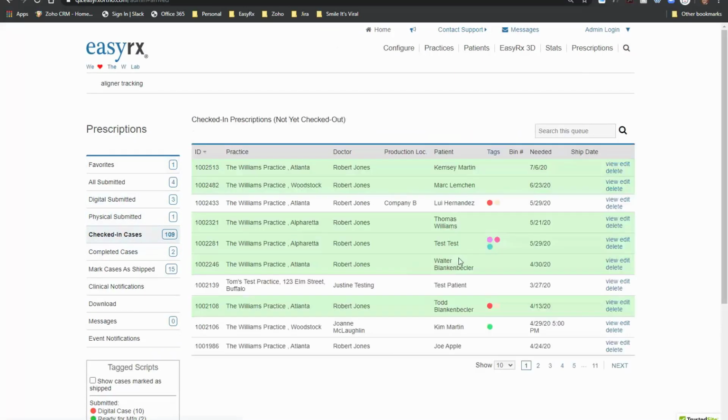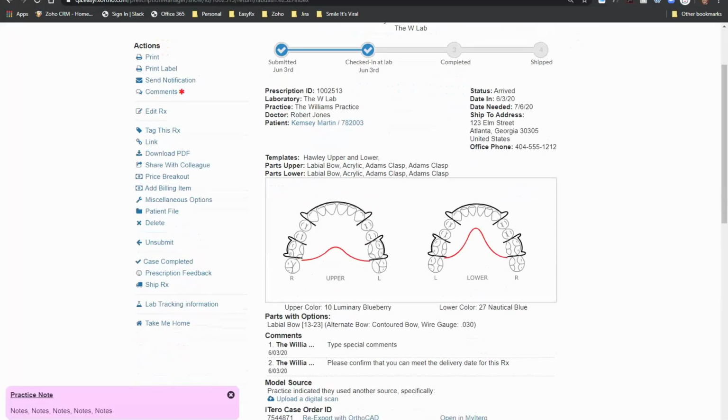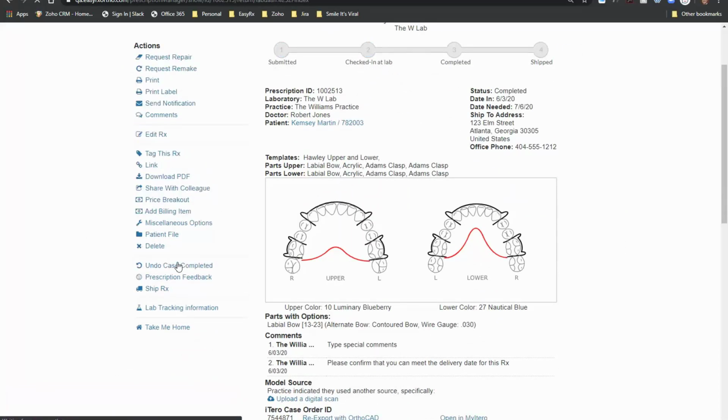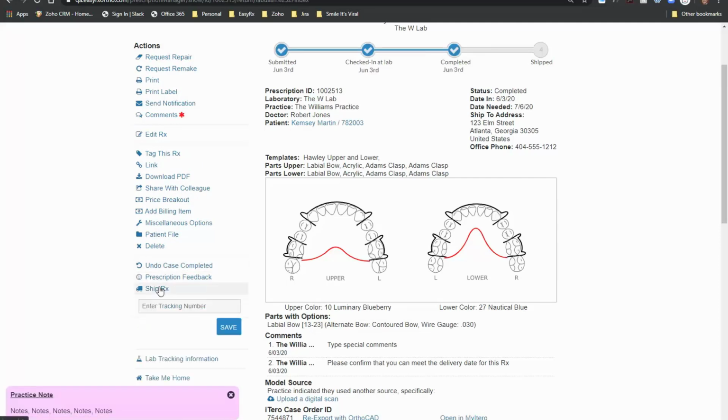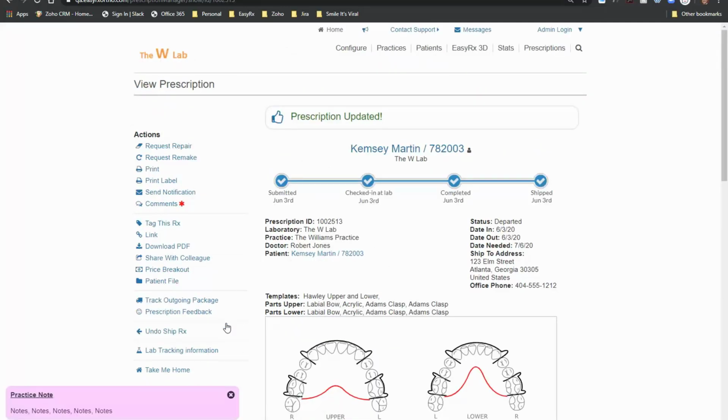When the lab has finished the case, they will mark it as completed. And when they ship the appliance, they can mark the case as shipped to let you, the practice, know the case is on its way. The lab can also include the tracking number to make tracking the shipment a breeze. The workflow on the lab side is just as powerful and just as simple as the practice side.